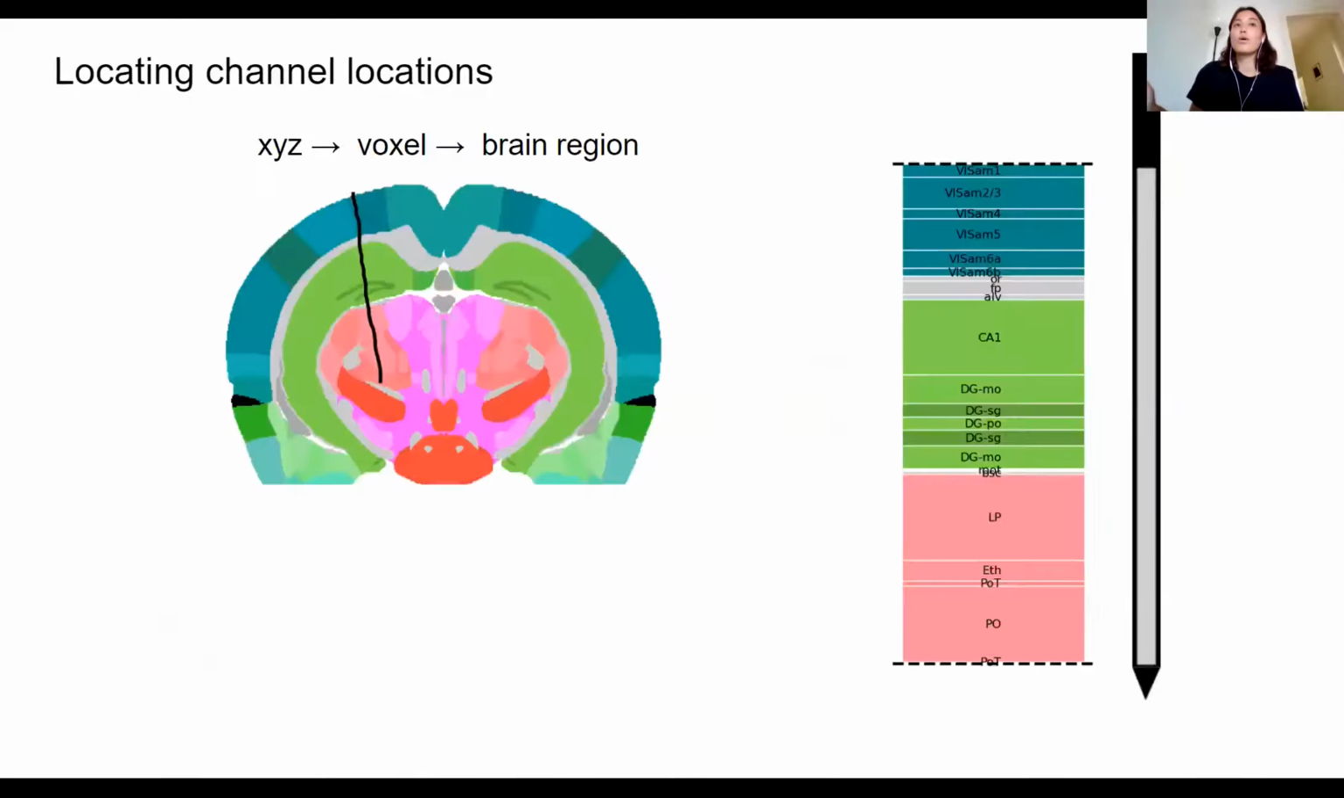Once you have your initial electrode locations, because we are in this reference volume, each XYZ position is associated with a voxel that has a brain region associated with it. In this way, we can get an image like on the right, where we can see the regions through which our electrodes pass.